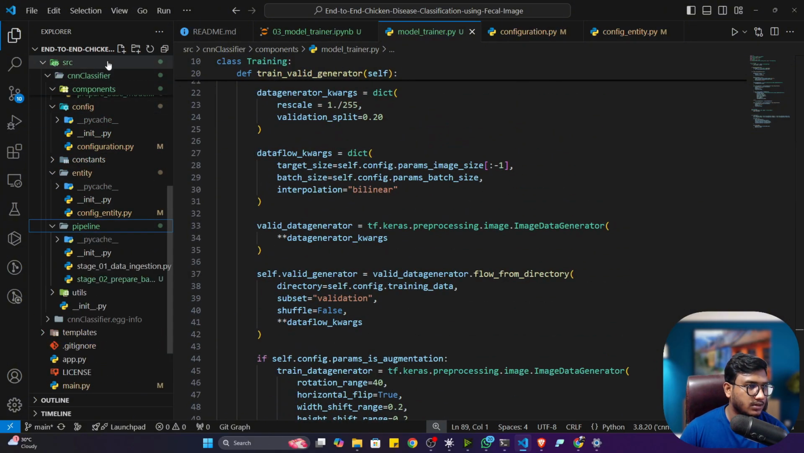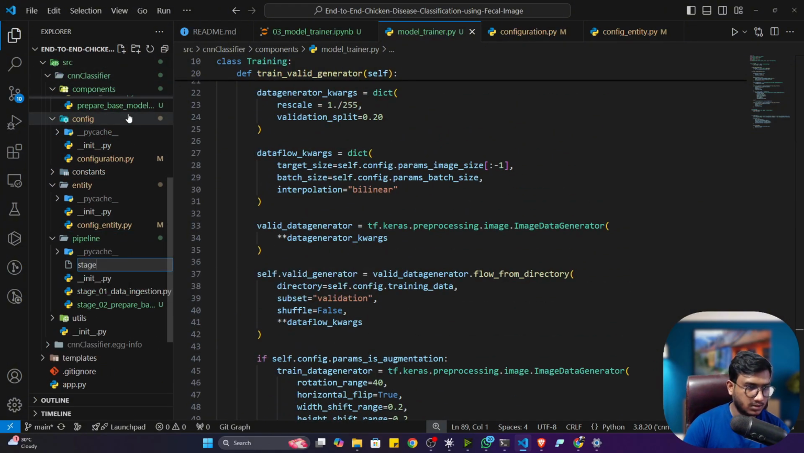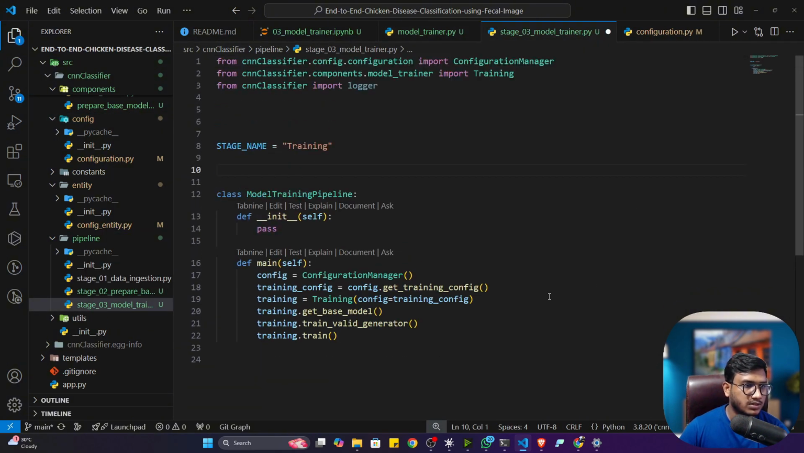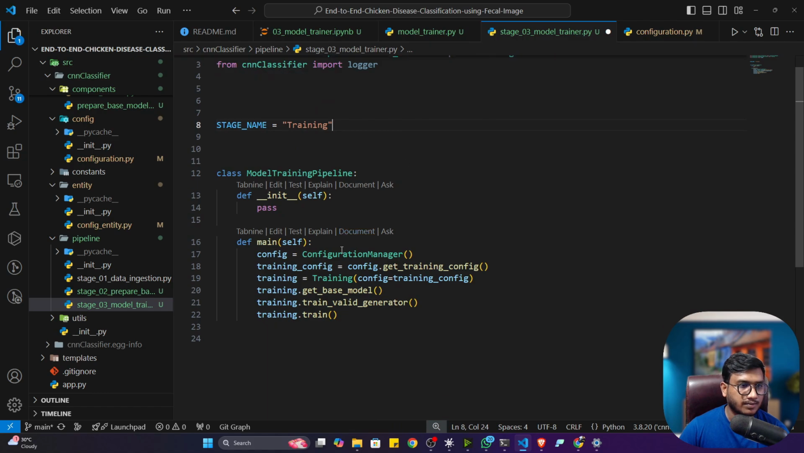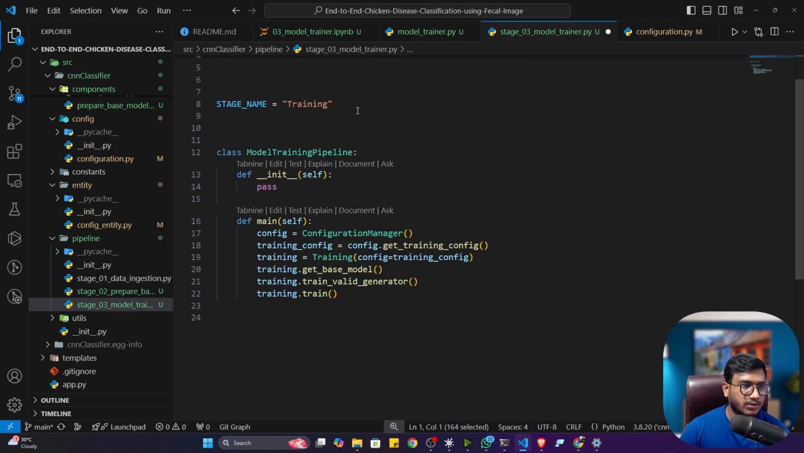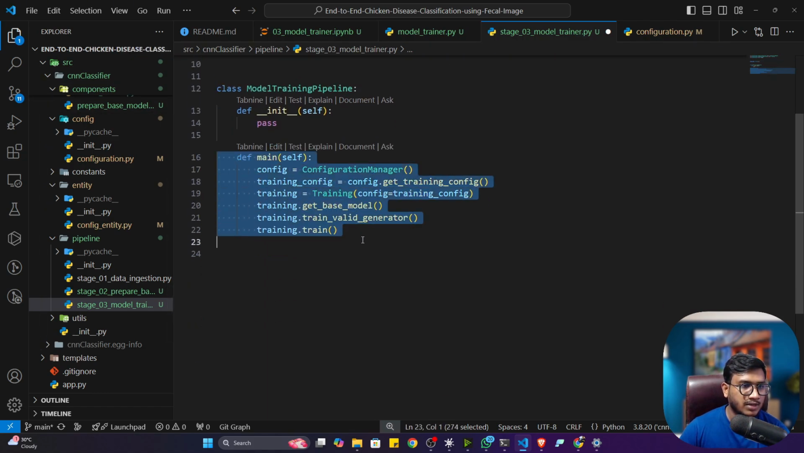Now let's create the pipeline. Stage 03, model trainer. Fine. So this is my pipeline. You can see I'm importing all of the required packages. The stage name is training, and this is my pipeline. Okay, so yes, it's done.